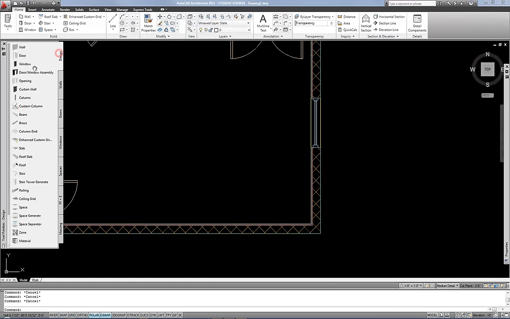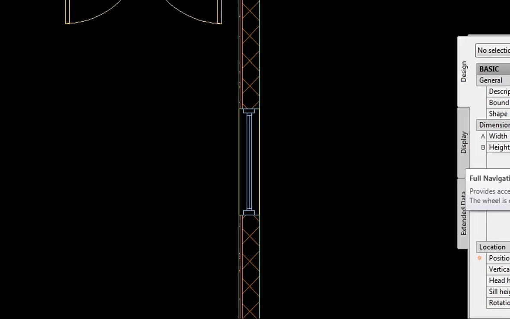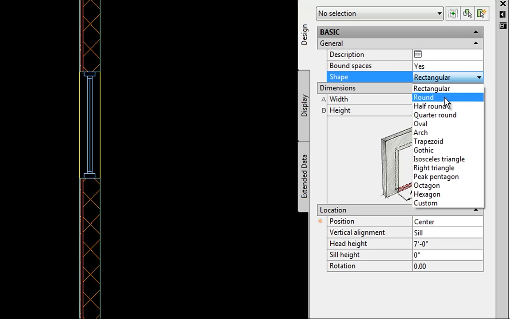Then the opening object again is going to be similar. So that's on the generic design tab. You can hit opening. And then you have your same width and height. You also have the ability to control a head height and sill height if you want this to not be an opening I walk through. Maybe it's like a pass-through opening between a kitchen and a dining room, let's say. So then I could raise the sill height up so that it acted as that rather than an opening that you walk through. You can also change the shape and things like that if you wanted to get a little more custom on the opening.